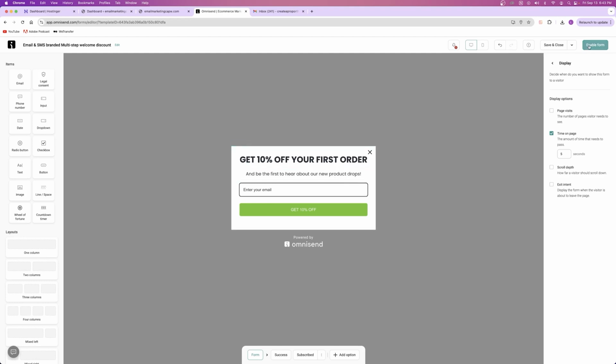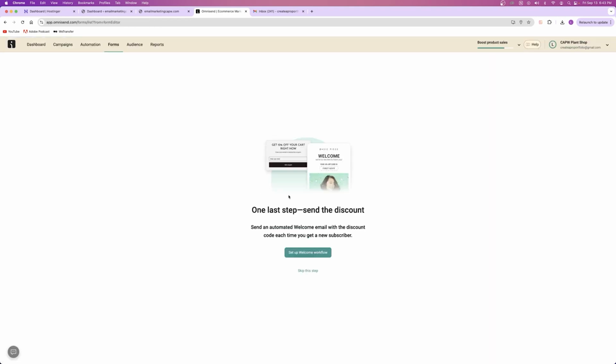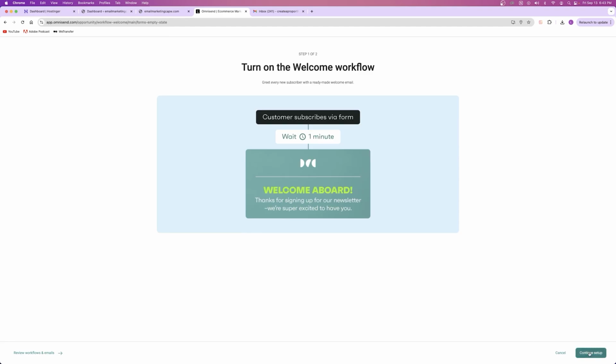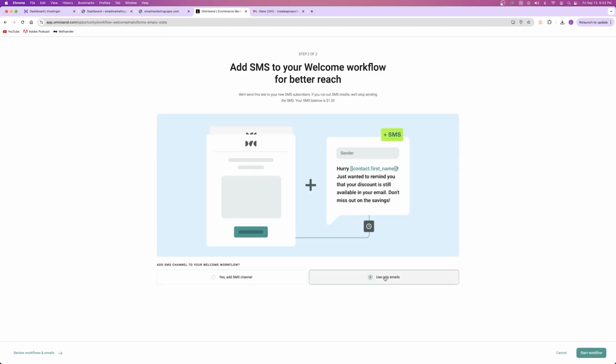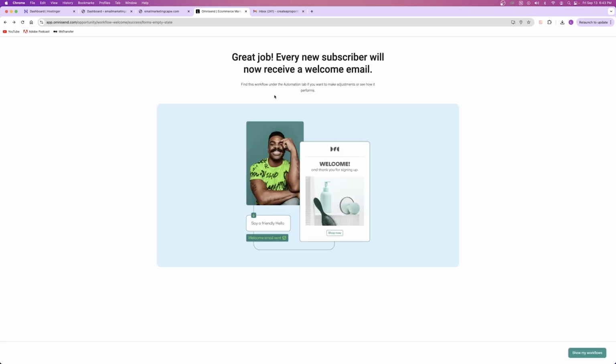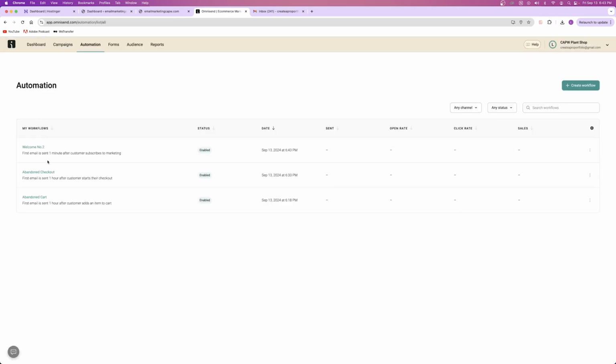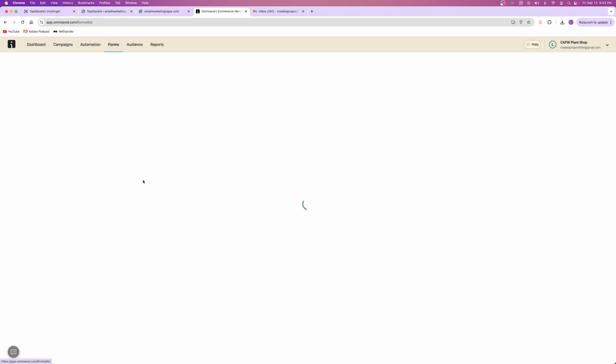Okay. So once you click on enable form and you've liked how you customized it, you're done. There's one last step to send a discount, which means you need to set up the workflow and create it. There we go. Let's just continue setup. It's going to automatically generate it. Use email only again, start workflow. It's going to automatically generate the email, show my workflows, and here's automation, which is the welcome number 2, but it just asked us to create welcome. So I just created it, but go back to forms.